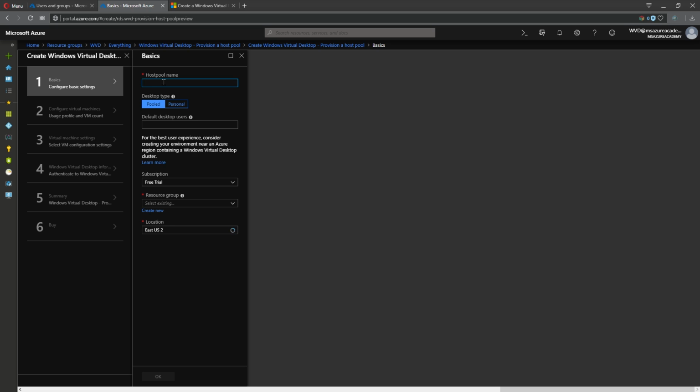Okay, so now we need the name of our host pool. And now we have to decide what kind of virtual desktop do we want to have. Do we want everyone to have their own box, or do we want to have pooled resources so multiple users can log onto the same box? I want pooled resources in this case. And in this box here, the default desktop users, these are the ones who are going to have access for the virtual desktop environment. And then if you want to add more users, you just put a comma. You don't need any spaces.